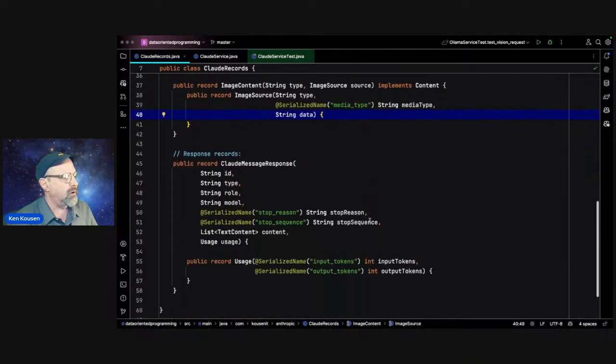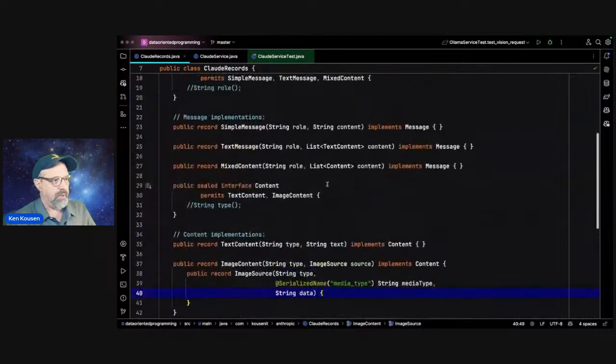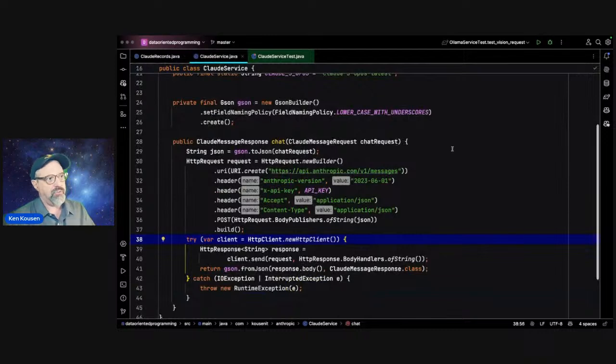And the bottom here is just the response that comes out of it. That's the output. I didn't do anything with that. So I've got two nested sealed interfaces here, but it does keep the code simple.